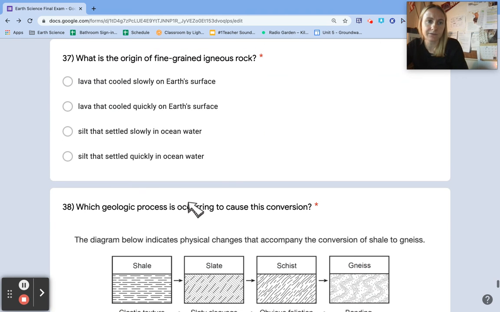All right, question 37. What is the origin of fine-grained igneous rock? Lava that cooled slowly on Earth's surface, lava that cooled quickly on Earth's surface, silt that settled slowly in ocean water, or silt that settles quickly in ocean water?